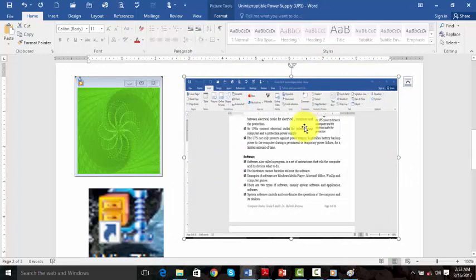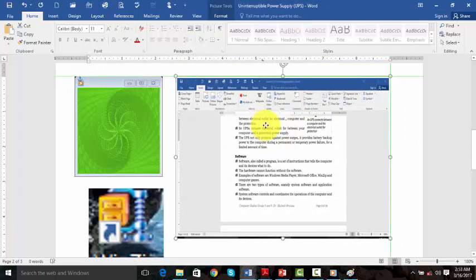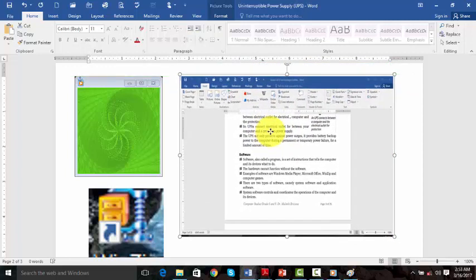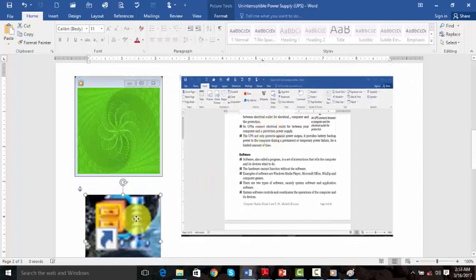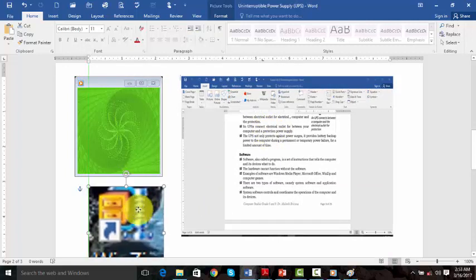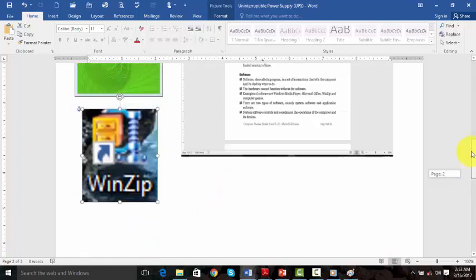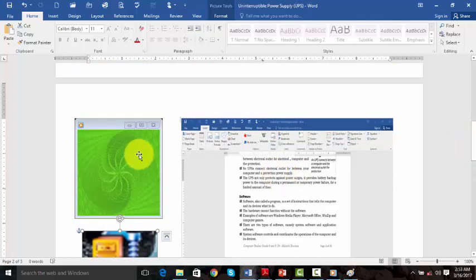Then we are also able to see an example of the word processor, like the one I'm using to present this lesson to you students in junior secondary school. This is the word processor. Then we also have WinZip. WinZip is also a software. These are some of the examples, although we have numerous softwares in the world.